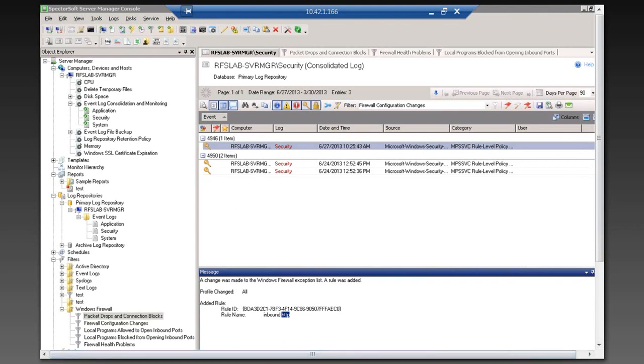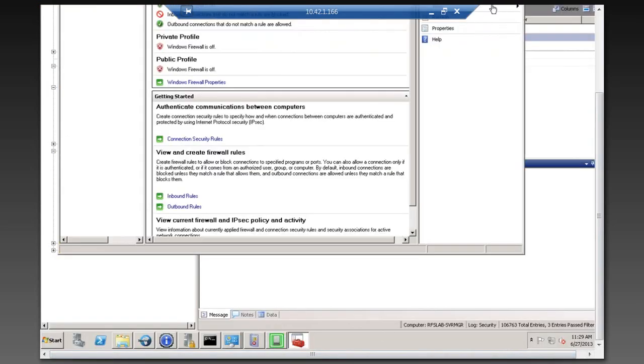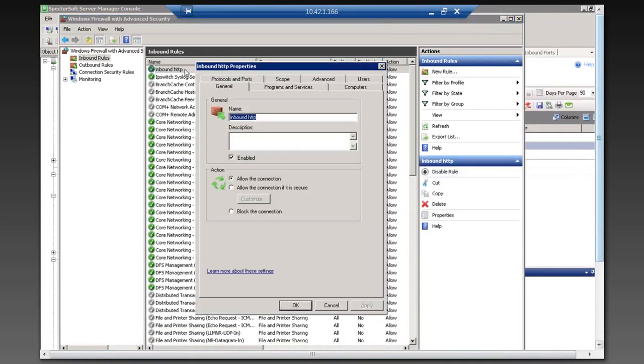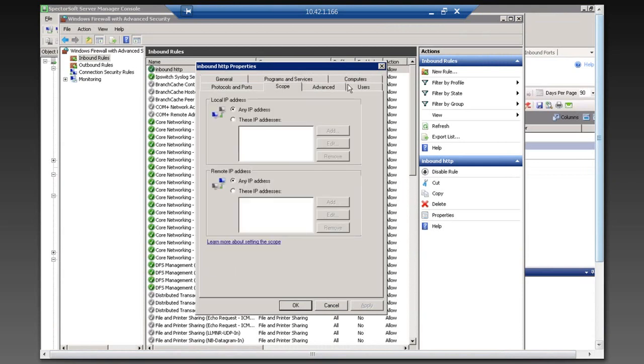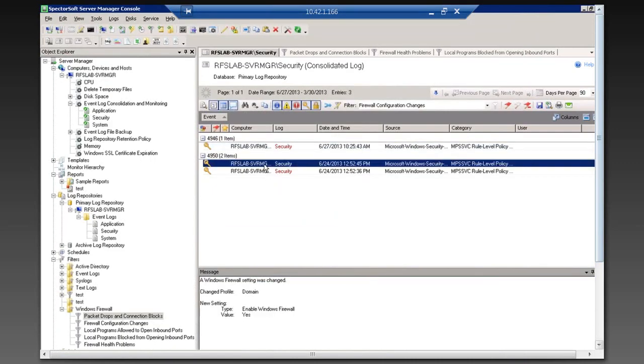Regardless of whether the name was suspicious or not, though, we could then go over to our Windows Firewall configuration. We can find that rule. There it is right there. And we can explore it, see what its settings are, and determine whether or not that was appropriate. So really nice, easy to read events here that we're getting in the security log.